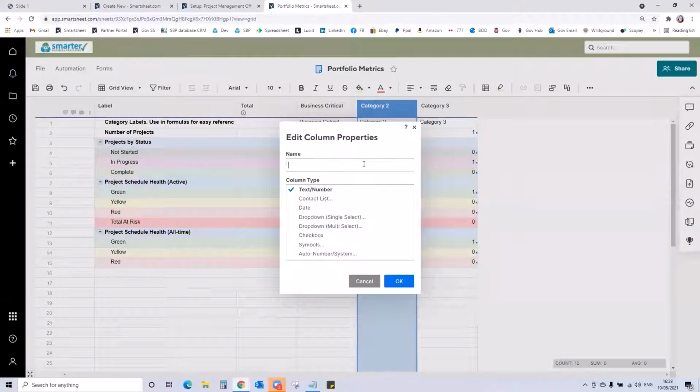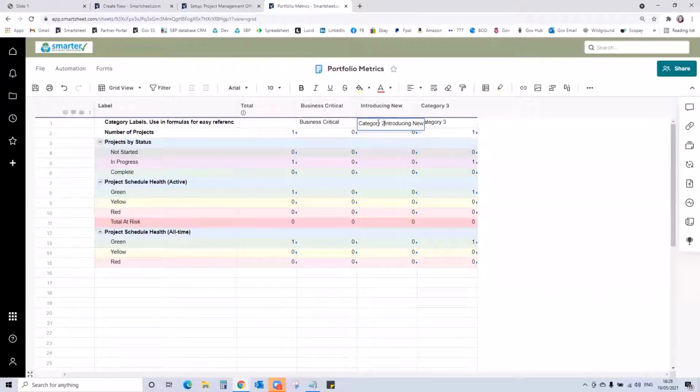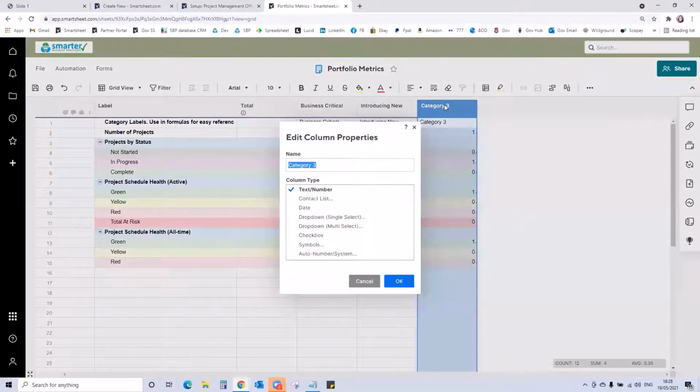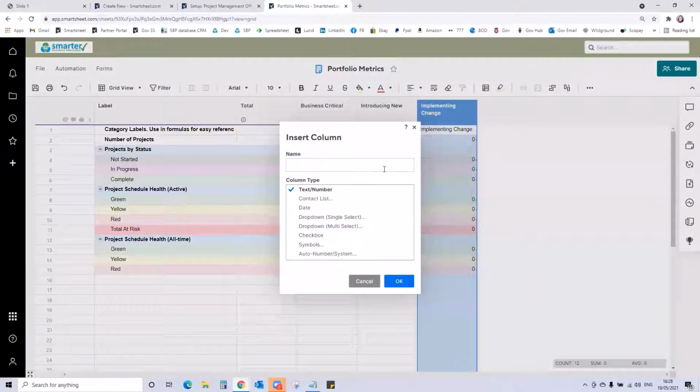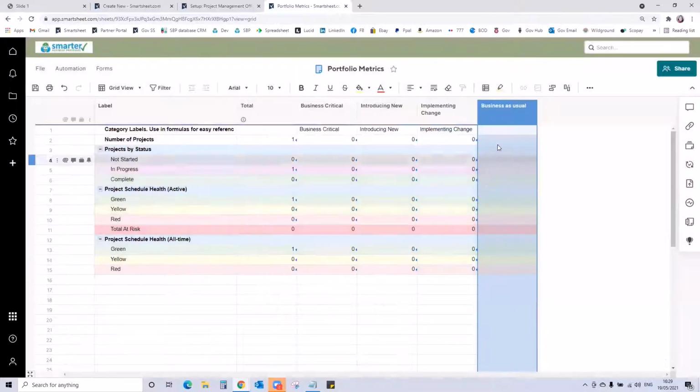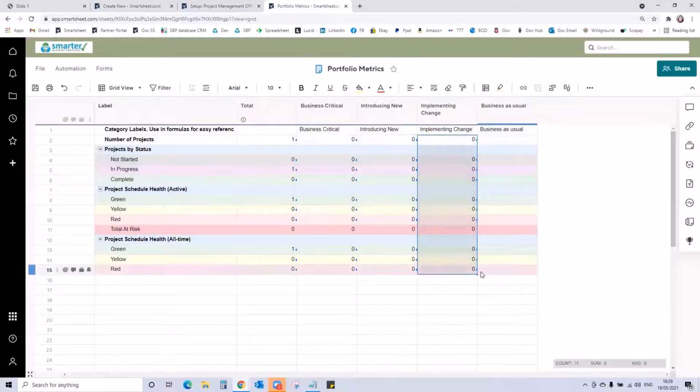And then I had introducing new. Implementing change. And we had a fourth one. So this is just showing that you can add columns here as well. I think it was business as usual. And then just copy all those formulas across to your new row as well.